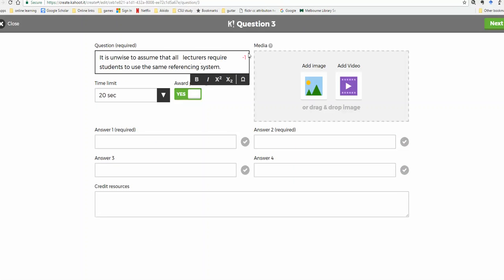How does this work? Oh, it's a bit too long. So it is unwise to assume that all lecturers are. Okay, so what I need to do is, oh, that's enough actually. Get rid of some spaces there, and I get it. I need to figure out, because there's no question here, right? There's no space. So which word is it that I want to actually ask about?